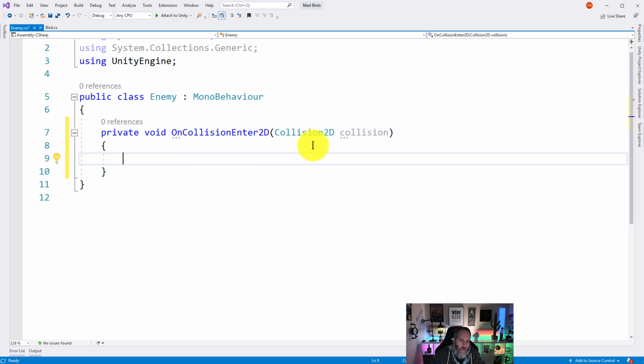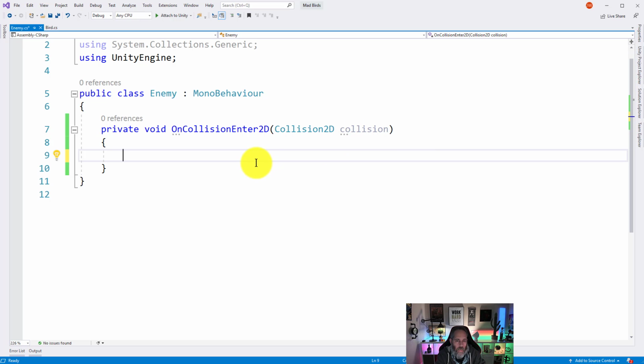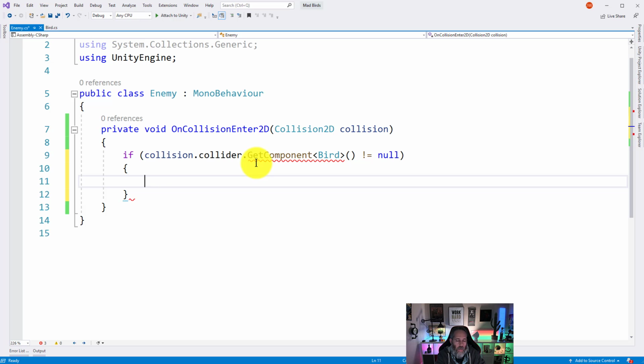So what we want to do is check to see if this collision was with a bird. To check that, we can actually read a property on our collision. So we'll say if collision.collider. Now the collider here is going to be the other object that we collided with. And then we'll say .GetComponent, and we're going to give it the type of Bird, and then open close parentheses, and then we'll say not equal to null. And then add some braces here. And the next thing we'll say is Destroy(gameObject) and add a semicolon.